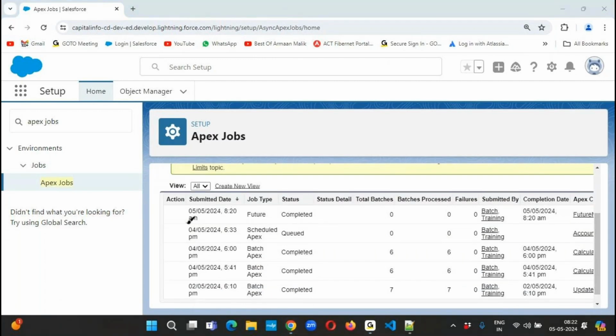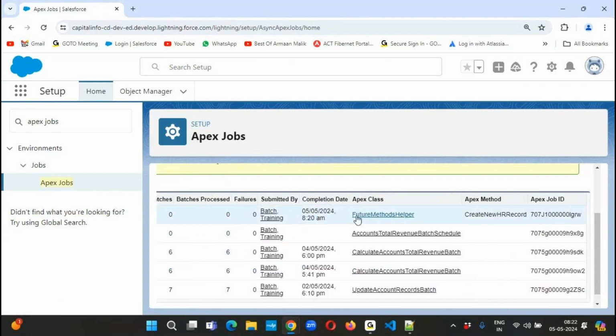This is a future method which we have implemented. We can see the class name, future method helper. This is the future method name. And this is the ID allocated by Salesforce for this particular job. Whenever we place any method or job inside the queue, the queue allocates one unique identification ID for every job. So we can check this queue ID also.